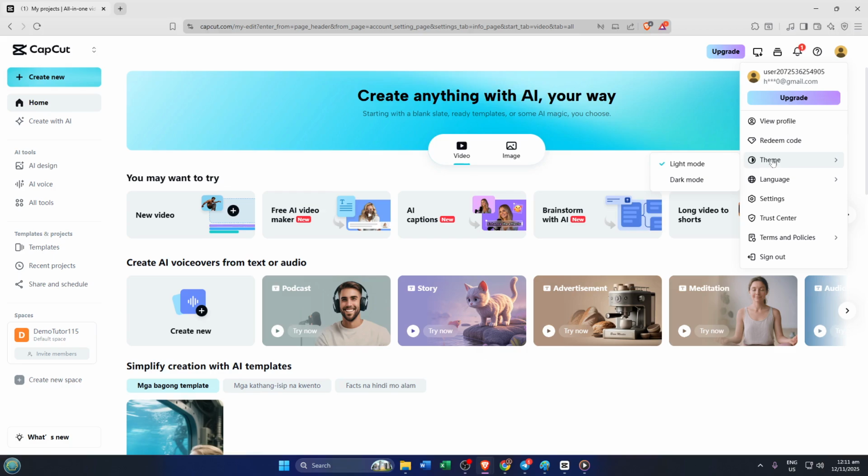Once you're hovering over theme, you'll notice there are two options, light and dark mode. Light mode is the default. That's the bright white background most people start with if they haven't customized anything. But if you've ever felt your eyes straining during a long edit, or you just want your workspace to feel more cinematic or modern, dark mode is definitely worth trying out. It's especially great if you're working in low light environments, or if you just prefer a less distracting interface.